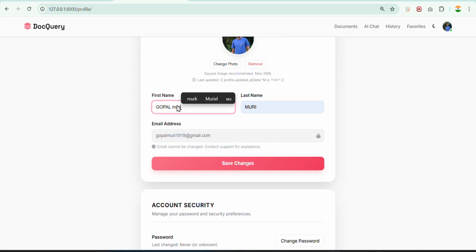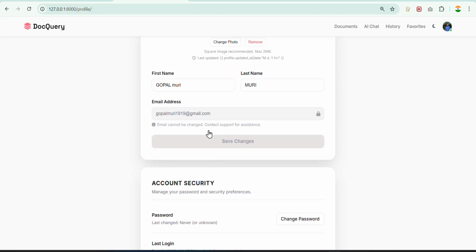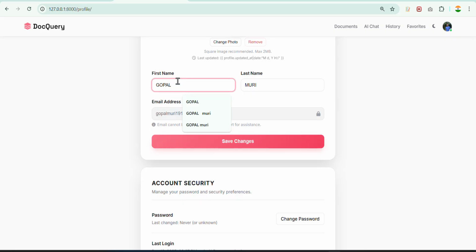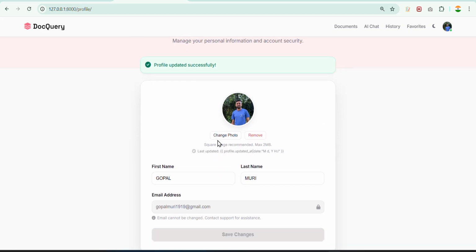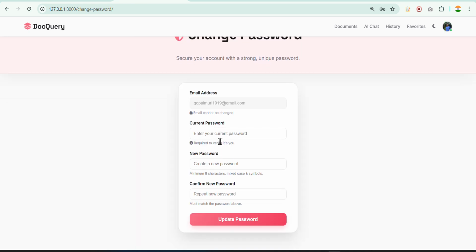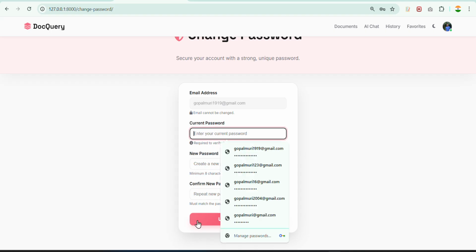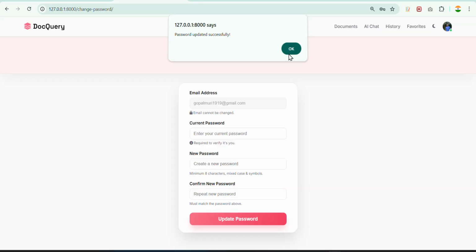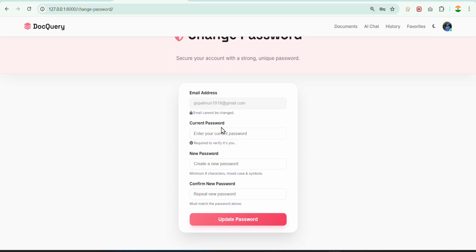If I press this one, just click it, it saves automatically. Yes, successfully saved. It works like this. And see here, if you want to change the password, you can just click change password. You can set the new password here. It's easy. You can enter the current password and set the new password. Update it. See here, no password is updated because I didn't enter anything here.